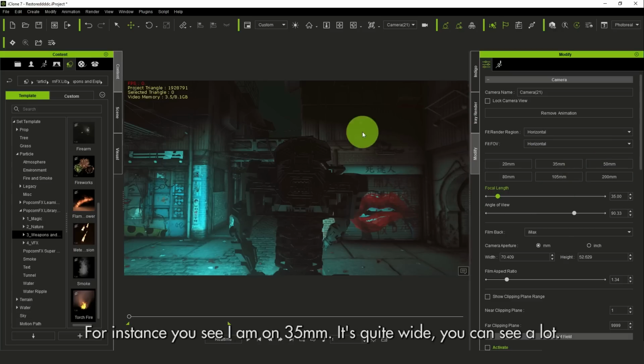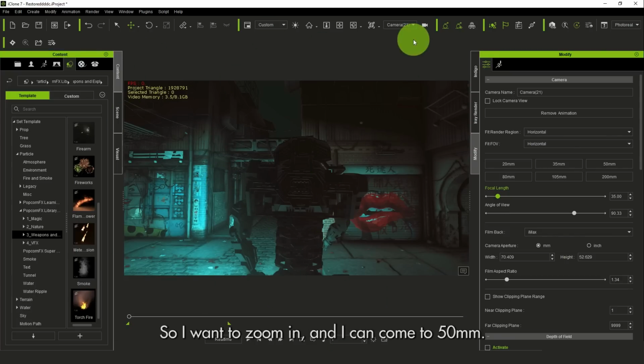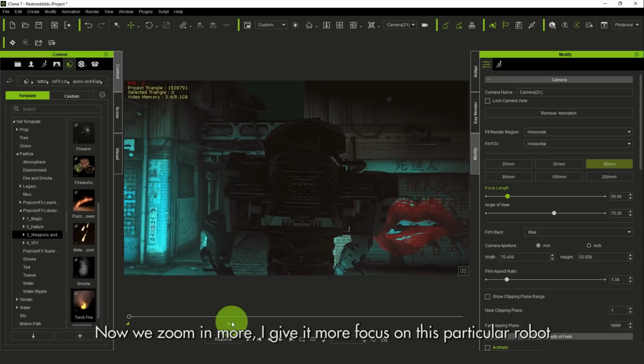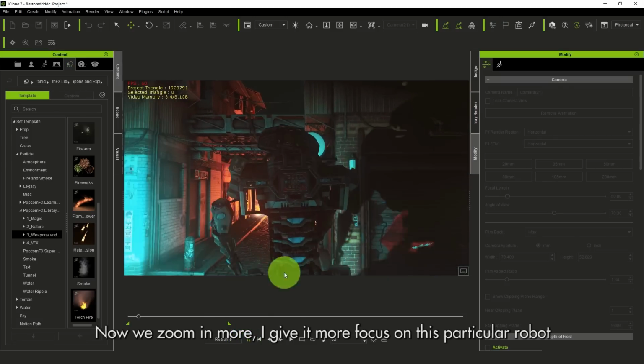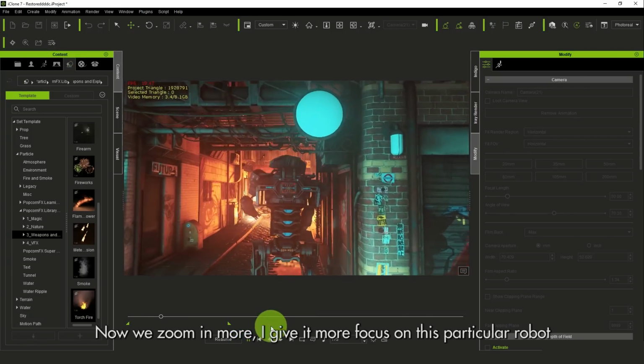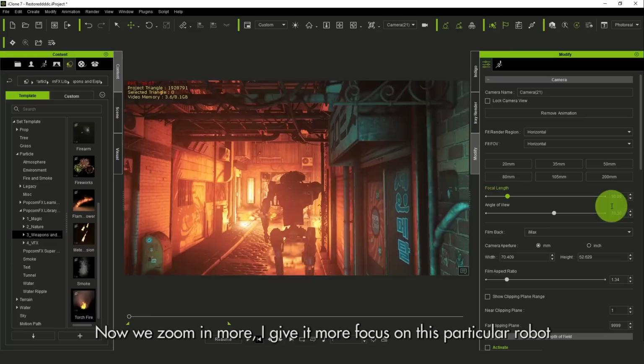For instance, you see, I'm on 35 mm. This 35 mm is quite wide. It shows a lot. For instance, I want to zoom in. I can come to 50 mm. It's now zoomed in more, and it's giving more focus on this particular robot.